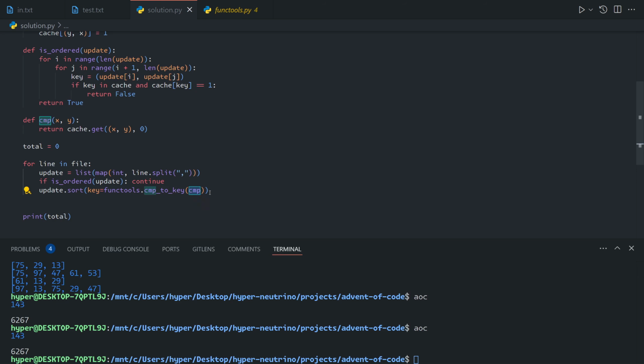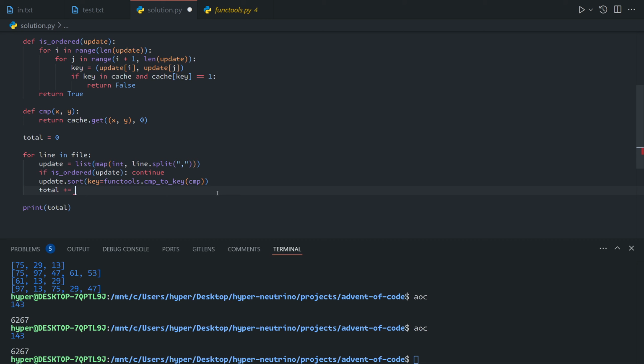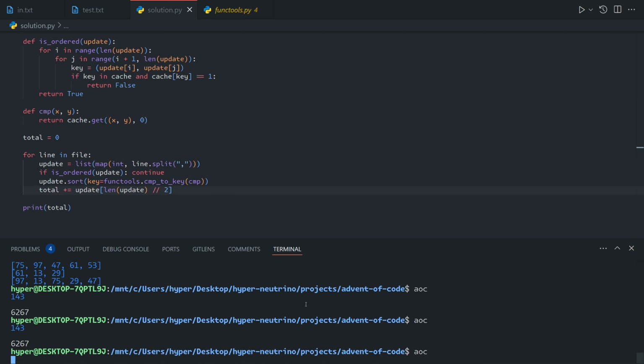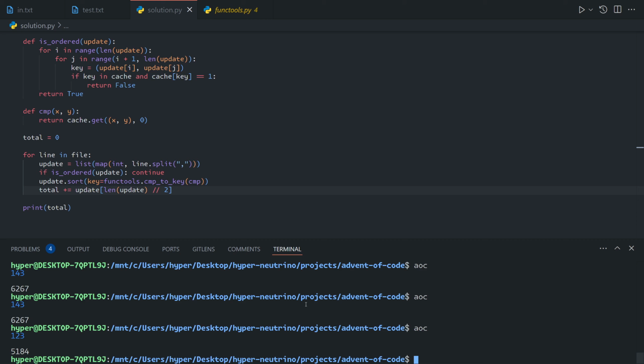So we take our comparator function, use the magic function to convert it into a key, sort our updates, and then do the exact same thing as before. Total plus equals update at index length, floor divided by 2. And that gives us the correct answer for part 2.